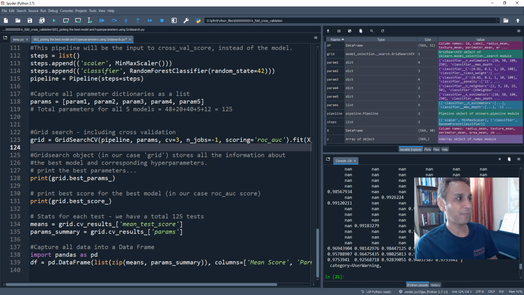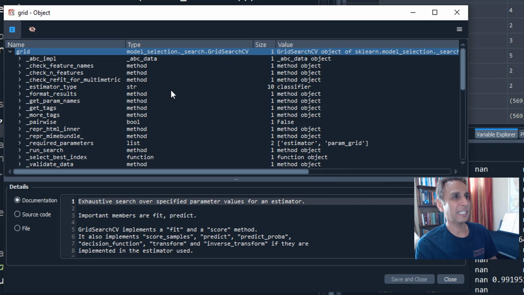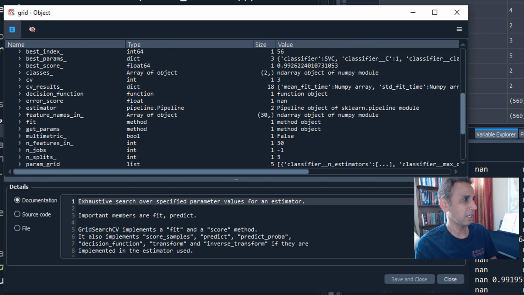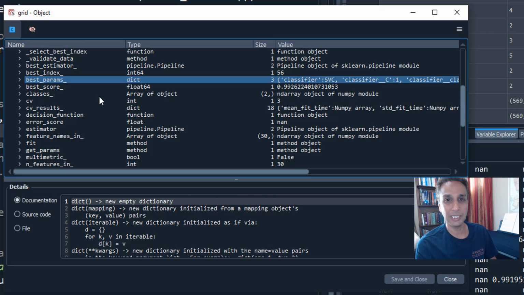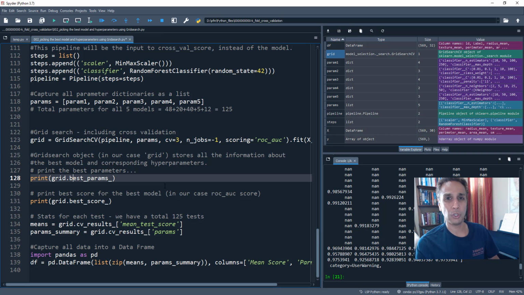Of that grid, let's open this. So you can see all the attributes, everything down here, what's available, like estimator. Best parameters is something that I use. Best parameters right there is what we use. Best score, and I think best model is also saved. So let's go back here and look at the best parameters.